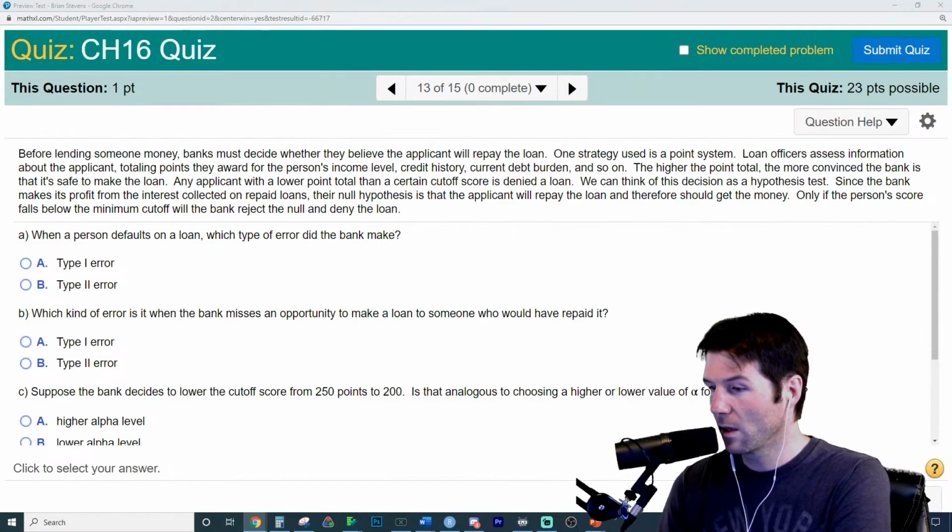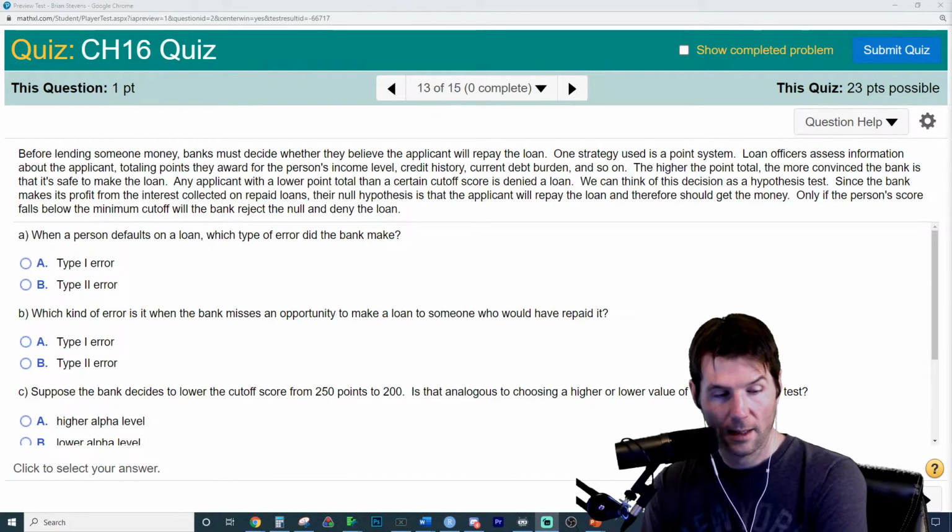Before lending money. Chapter 16. Here we go. Let's hop back here. Okay, we got before lending money.